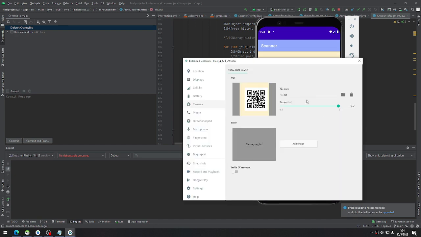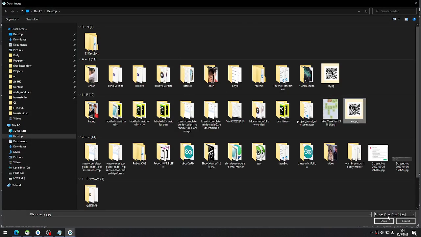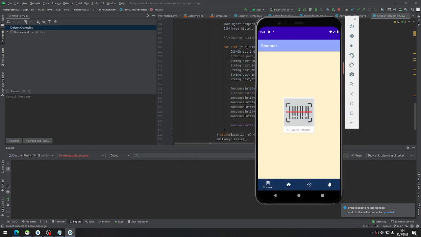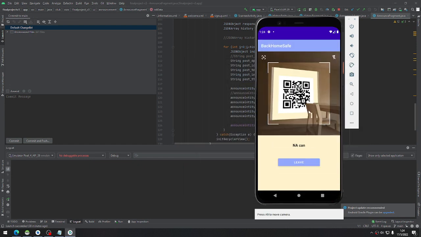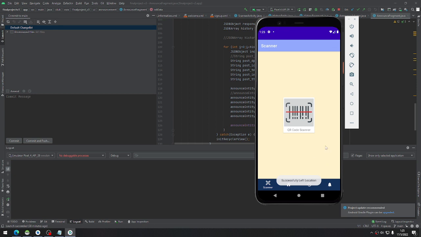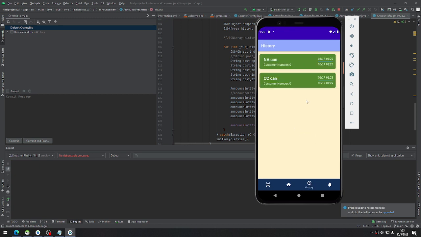Let's also scan the QR code of NA Canteen. Let's go back to the QR code scanner. Okay, now we have successfully scanned the NA Canteen and left. Okay, successfully left the NA Canteen. Let's check out our visit history. Oh, you can see here it did successfully display, and the customer number is 0 because actually no one is staying at that shop, right, in our database record.